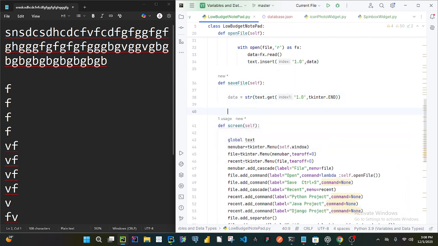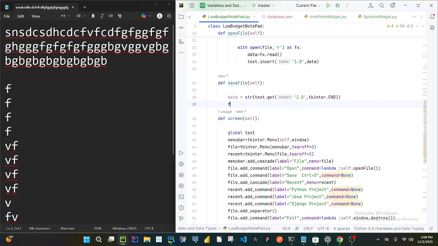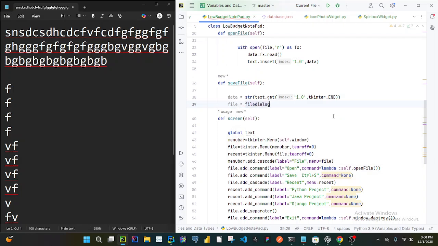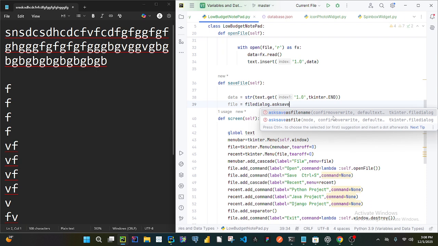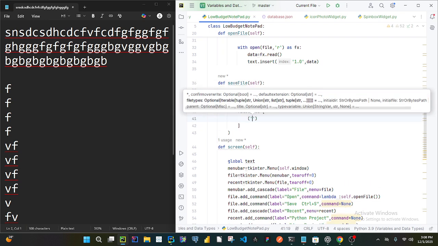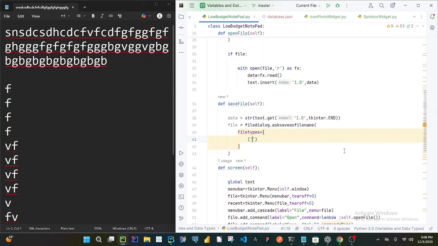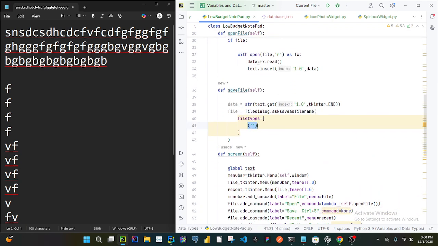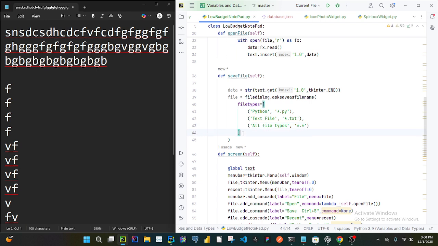I still want to use the same modus operandi. I'll say file is equal to file dialog dot ask save as file name. Still the same concept, file types, and still the same thing. So I'll just copy it instead of wasting my time typing everything again and again. I'll just copy the type of files I want to save as. I like this one, paste it there. After that, I put a comma and say default extension, txt as well.